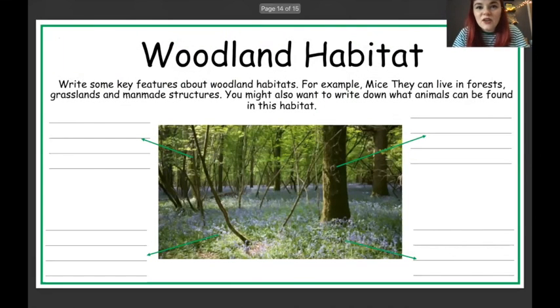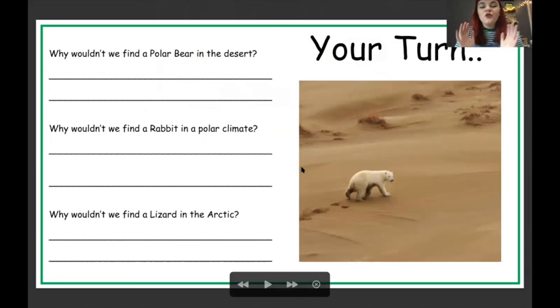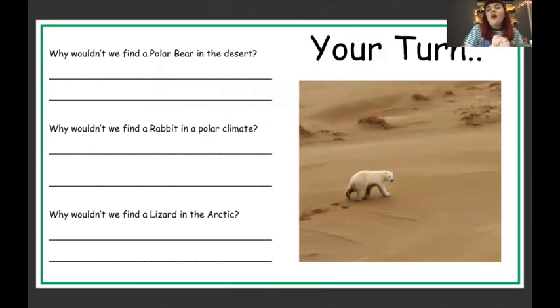Now then, you definitely know the drill this time. I've got a woodland habitat in the centre for you, and those 4 boxes for you to jot down some of your favourite facts about a woodland habitat. Off you go. Okay, we are back, and your very, very last activity are some questions I'd like to have a go at answering.